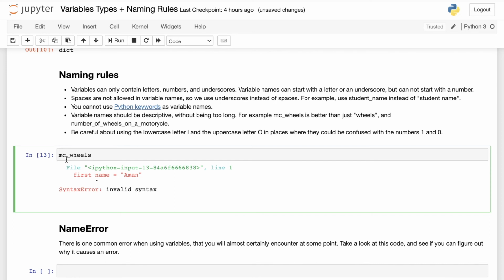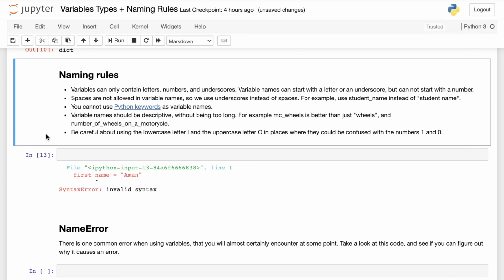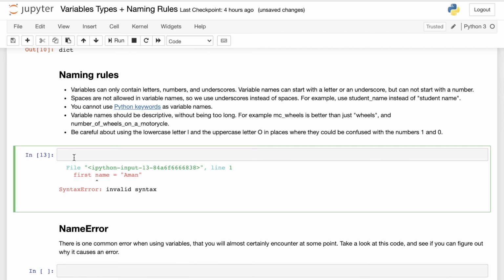Let us move on to the fifth point. The fifth point says be careful about using the lowercase letter l and the uppercase letter O in places where they can be confused with the numbers 1 and 0. That means when you write l lowercase, it seems more like 1. I'll go ahead and write 1. It seems more like 1. So someone can easily get confused between l and 1. So you should avoid using lowercase l, and you should avoid using uppercase O, as it seems like 0. So one can easily get confused between 0 and O. This is a small point that you should keep in mind for better writing of variable names. Alright, so let me go ahead and delete the cell.